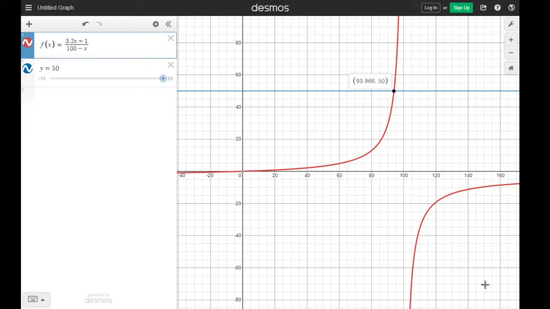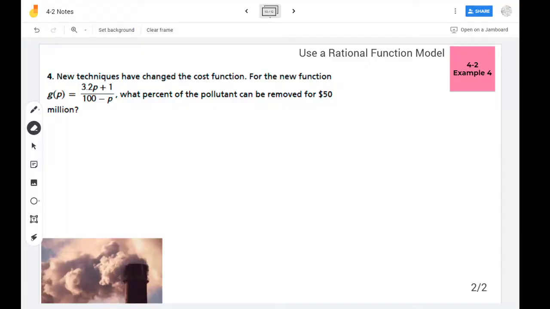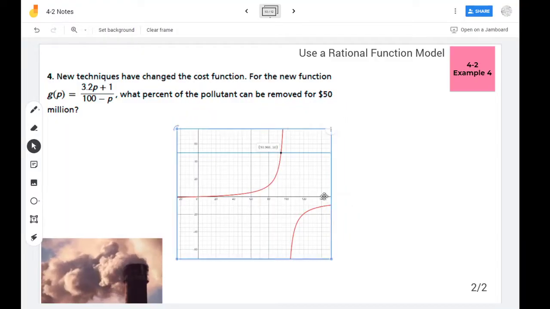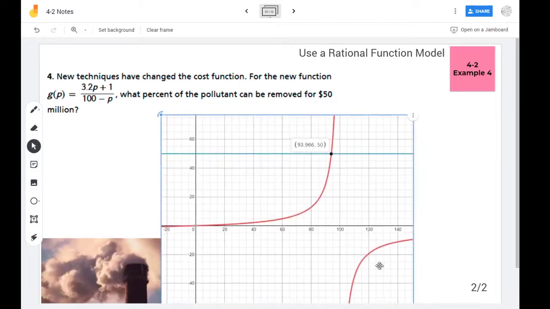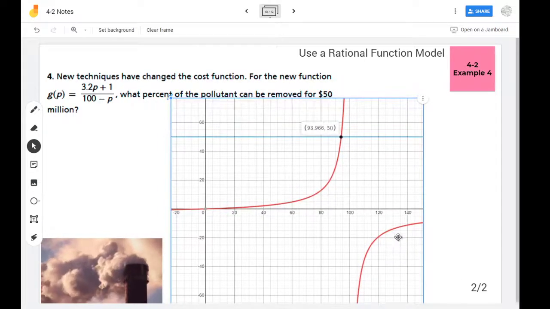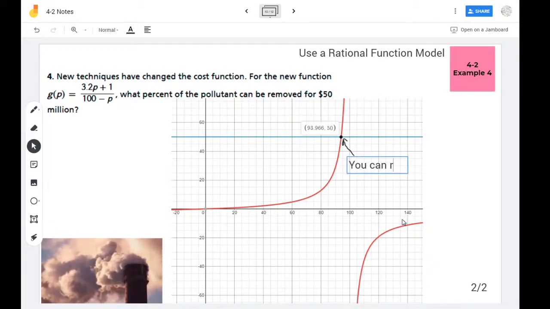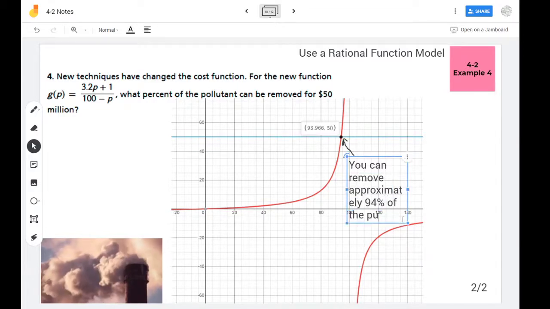Alright, so now that they have those new techniques, now we can analyze how much pollutant will be in the air. So if I zoom in on my graph, try to make it look a little better. This point right here, again, is the $50 million. And so you have 93.966. Alright, I'm probably going to call that 94%. You can remove approximately 94% of the pollutants with $50 million.